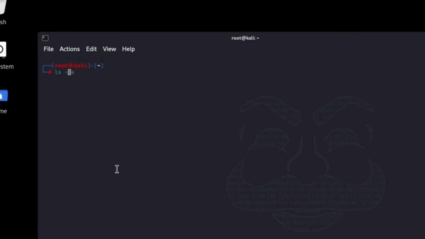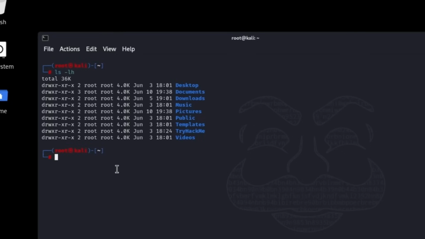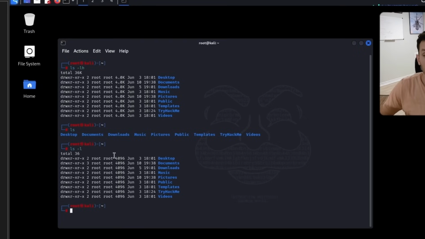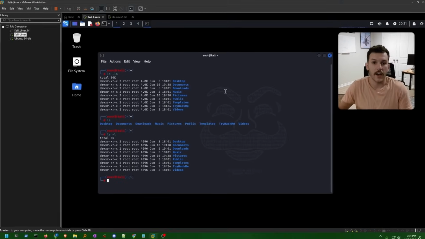Now, if we do a -l and the h, we can see the contents in a more human readable format. So if you just do a regular ls -l, you'll see 4096 for the size of this directory, but in a human readable format, we see that it's just 4 kilobytes in size, so it's a lot easier on the eyes.